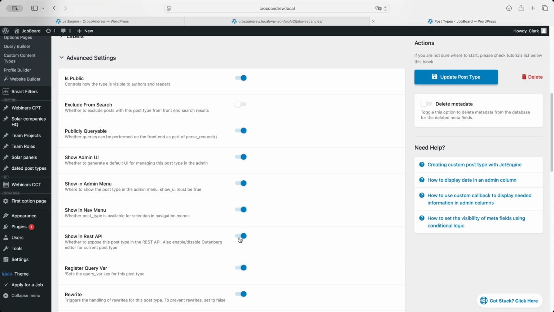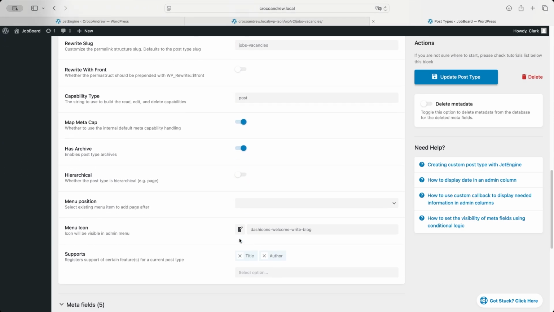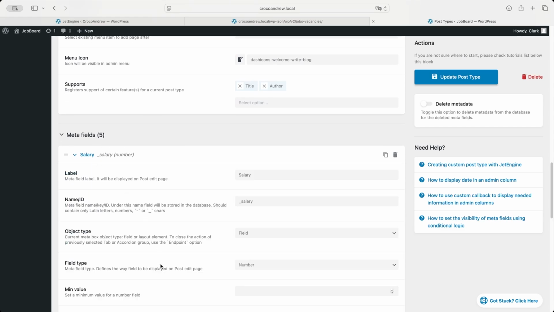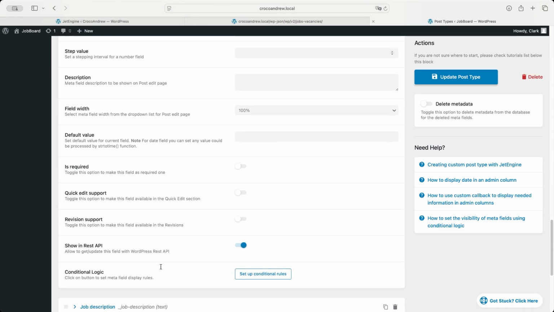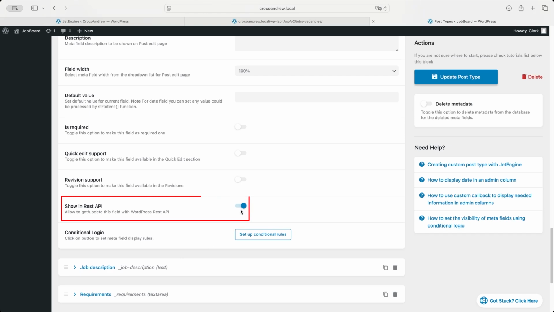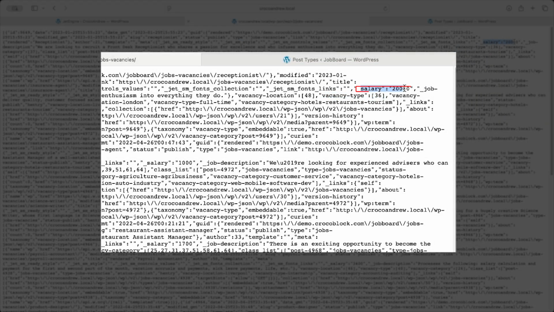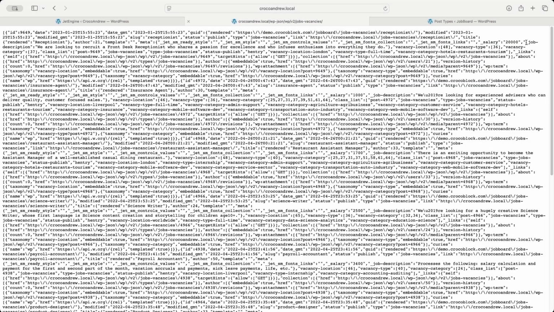As for the meta fields, they are not available for fetching by default, but enabling them is simple. You just need to turn on the dedicated toggle in their settings. For the job vacancies I'm fetching, a few custom fields are already included in the API response, like job description and salary data. These will be useful when displaying the listings later.